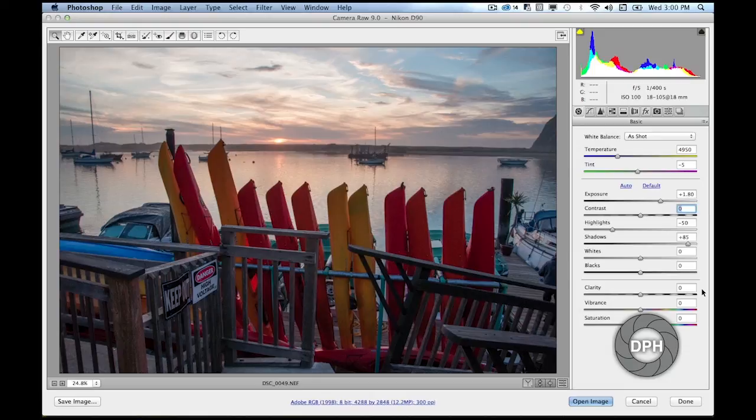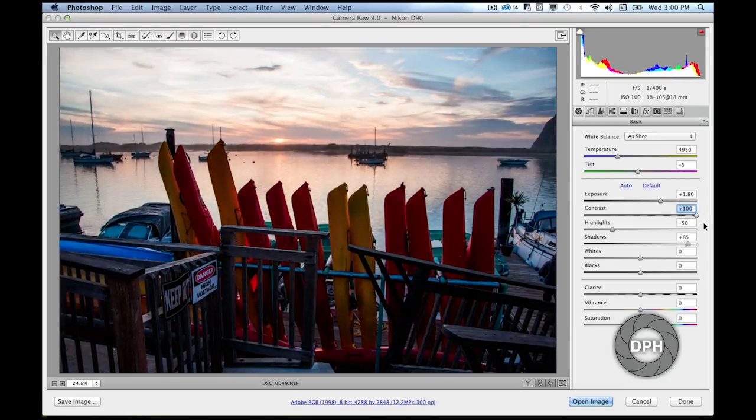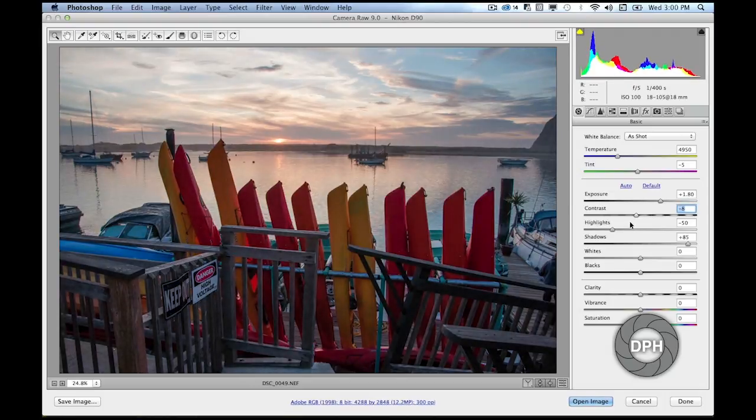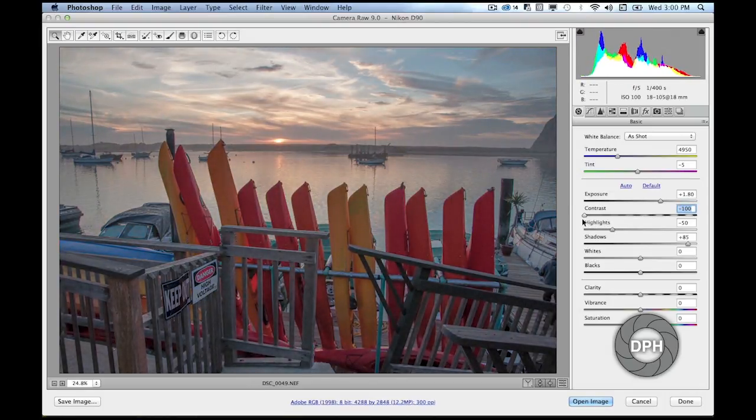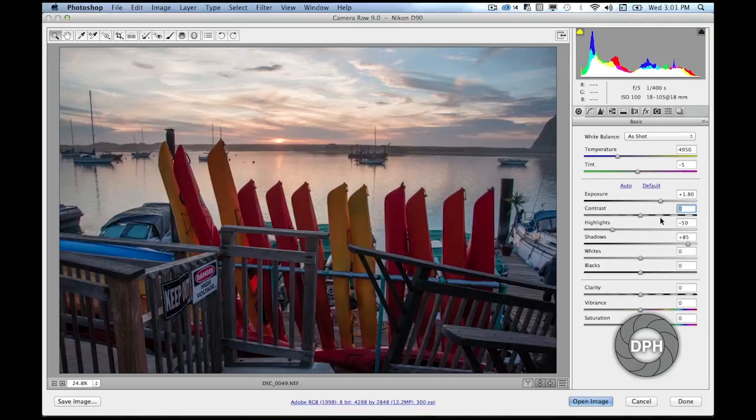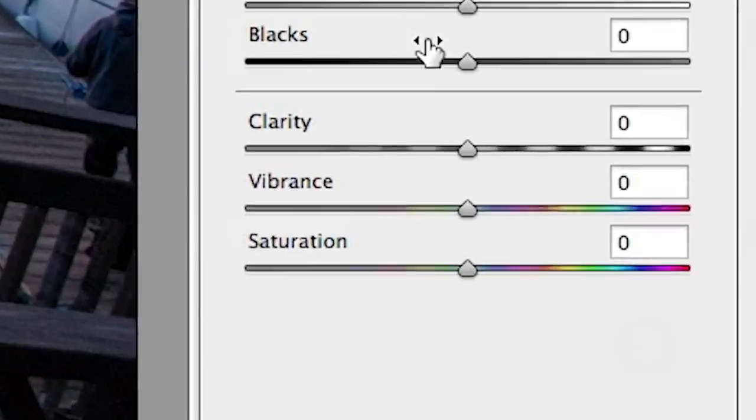The next slider down is the contrast slider, and it does what you might expect it to. Dragging it to the right increases the contrast of the photo, making the darks darker and the brights brighter. Dragging it to the left does just the opposite, bringing the brights and darks more towards the middle. I tend not to use this slider much because it affects the saturation of colors as well as the contrast of the image, and I generally like to control the saturation by itself. If you do use this slider, you can counteract any unwanted change in color with the saturation slider down here.